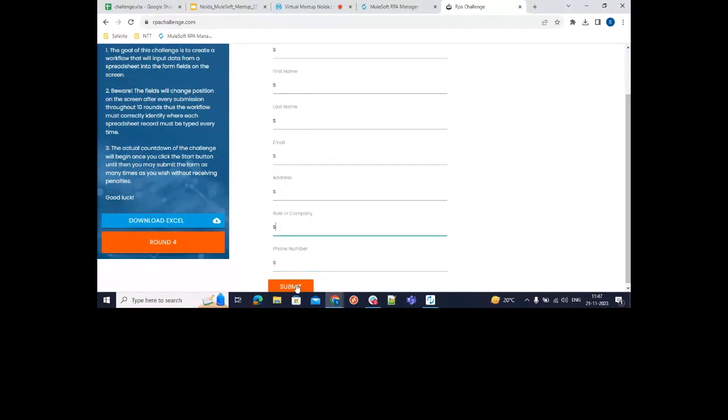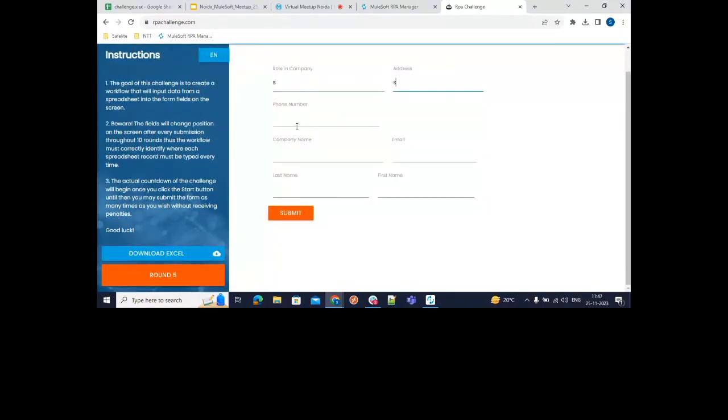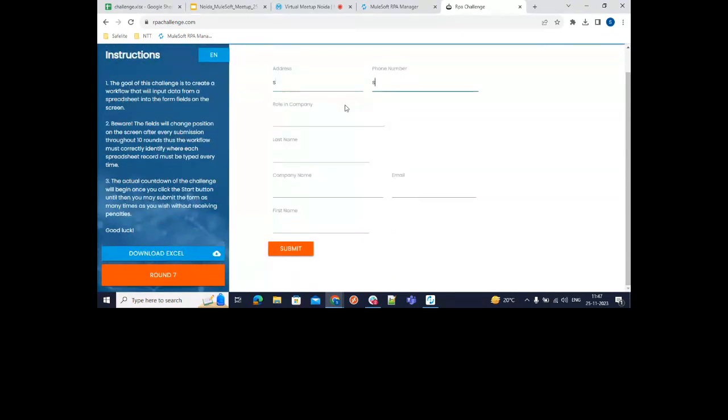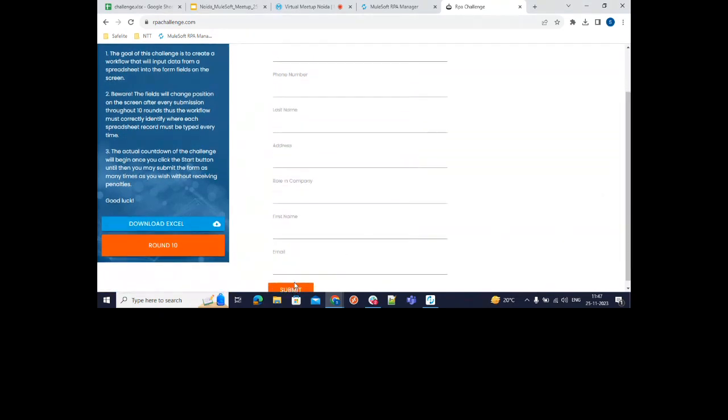So you can see if I am adding only s in all the columns, it's taking time for me. Okay, so it's round 6, 7, 8, 9, and then we have the last.